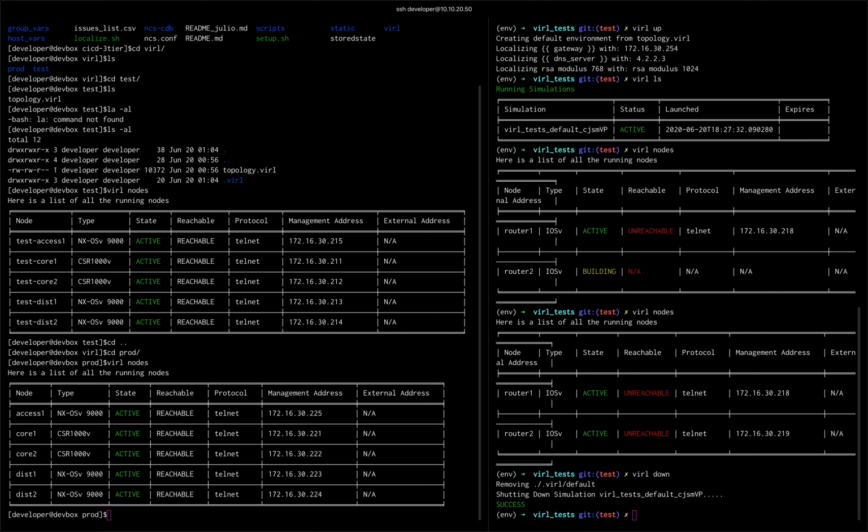Let me just pull this up, give me a second. Yeah, so we have verified our viral topologies on the left hand side, right? Both my test and production network are here.